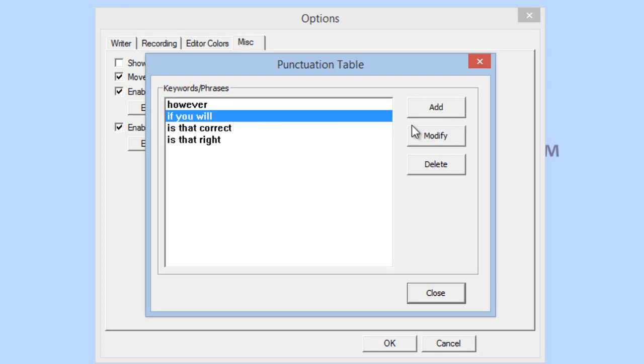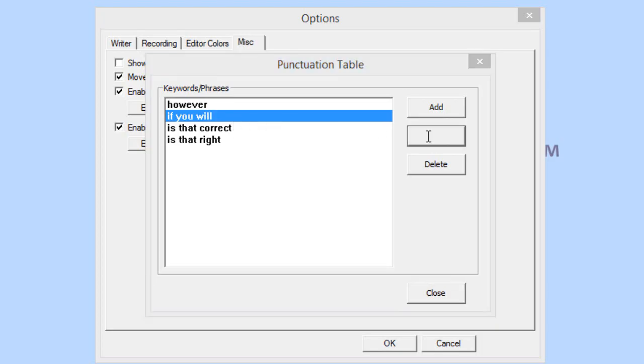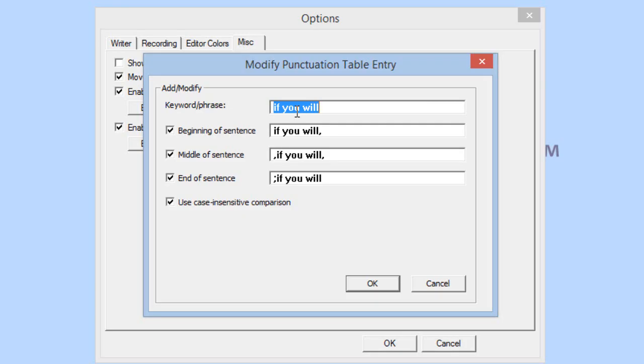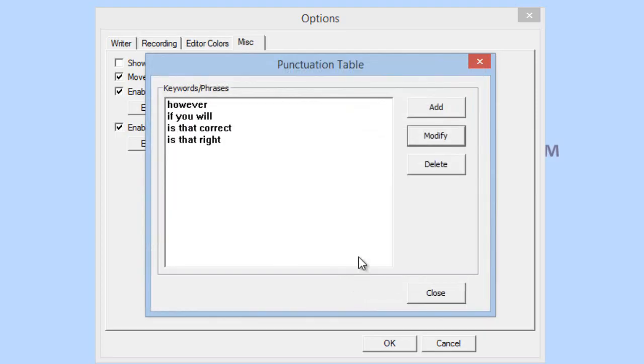I'm going to use "if you will" as an example. What you can see here is my key phrase is "if you will." And the program gives you the opportunity to tell the system how you want this handled: if it's at the beginning of the sentence, the middle of the sentence, or the end of the sentence. And this is how I have mine set up. So here's how it would work for you.